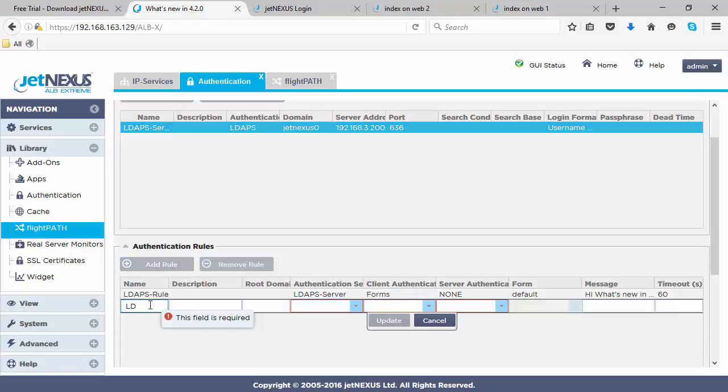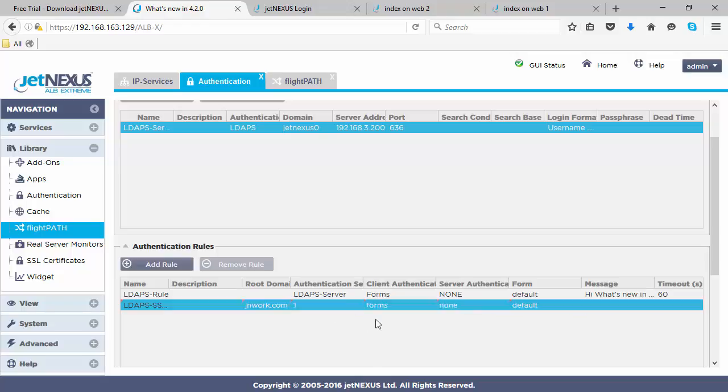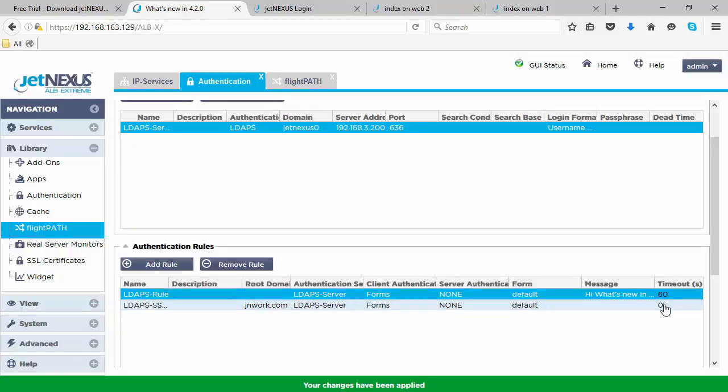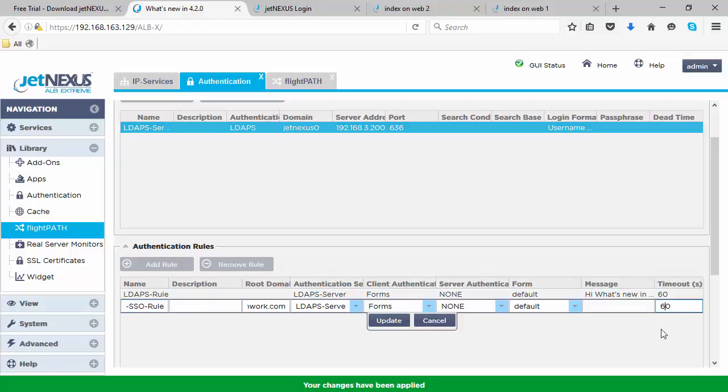This time it's LDAPS, and it is the SSO rule. So we're going to use the same server and the same form, so we're going to set up everything the same. The only difference is we're going to say the root domain is jnwork.com. So anything with jnwork.com will be allowed through. So app1, app2, app3, www will be allowed through. And we should also make that 60 seconds.